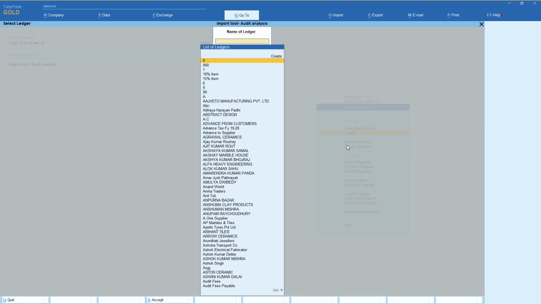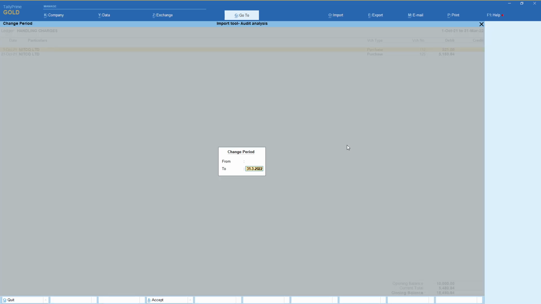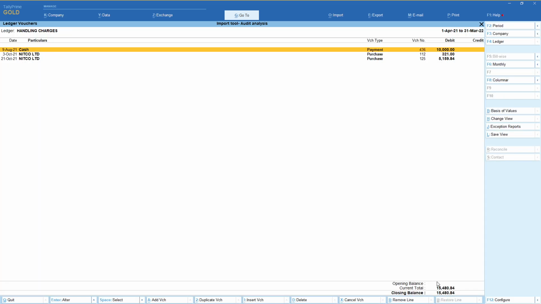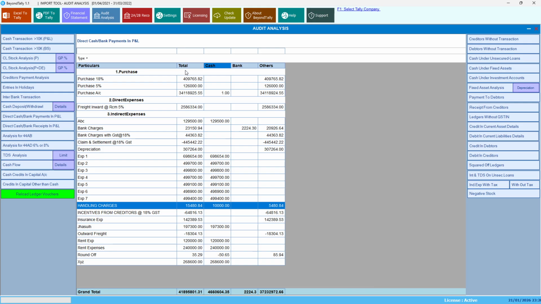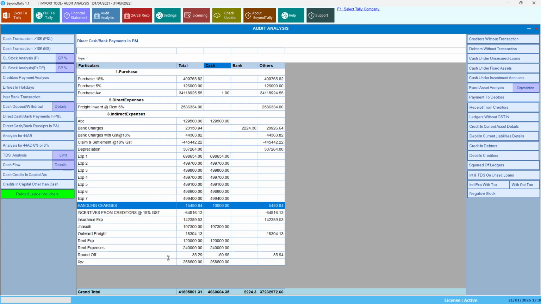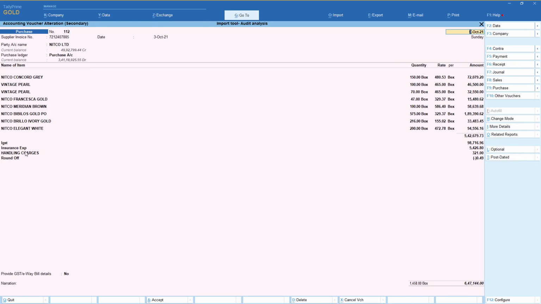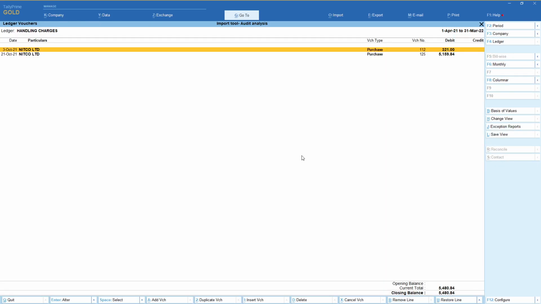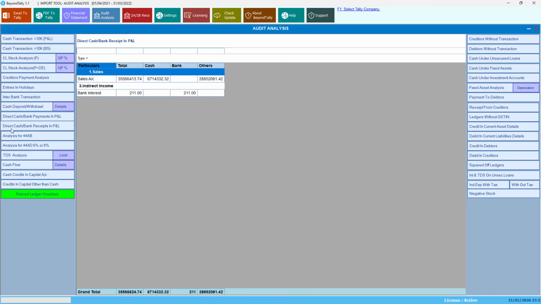I'm going to the drill down and selecting handling charges. So you can see in total the value is 15,480. So in the total column I'm getting this value 15,480, out of which 10,000 payment is made in cash. So you can see here the balance amount of 5,480 is under others, that is neither from cash nor bank, it is under other, so it is in the purchase entry. So this way we can get the analysis. Same, direct cash or bank receipts in P&L.